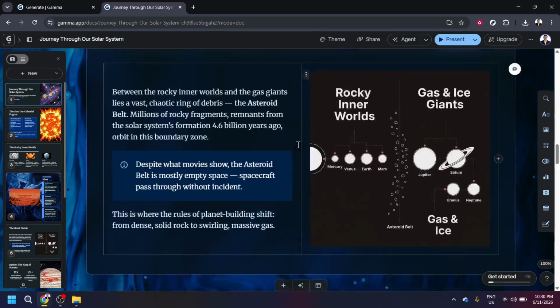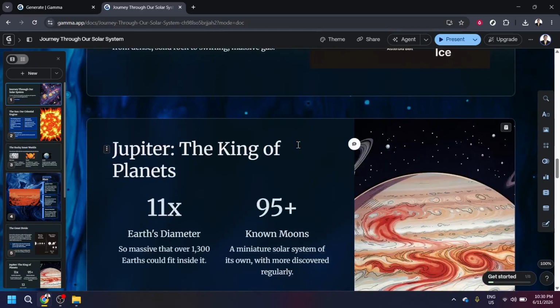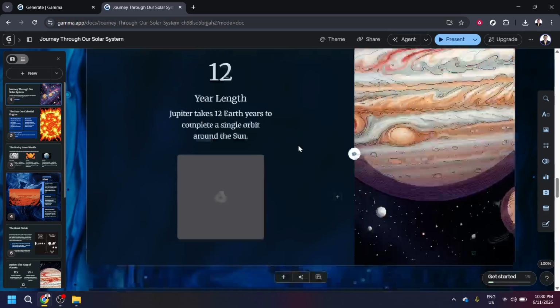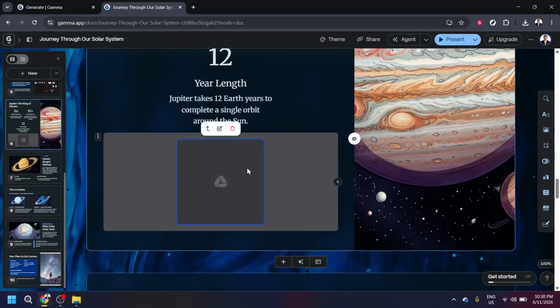And here's the really important part. Because you started with your own prompt, the structure is already solid, so you're just fine-tuning instead of rebuilding from scratch. Finally, export your presentation or share it directly.